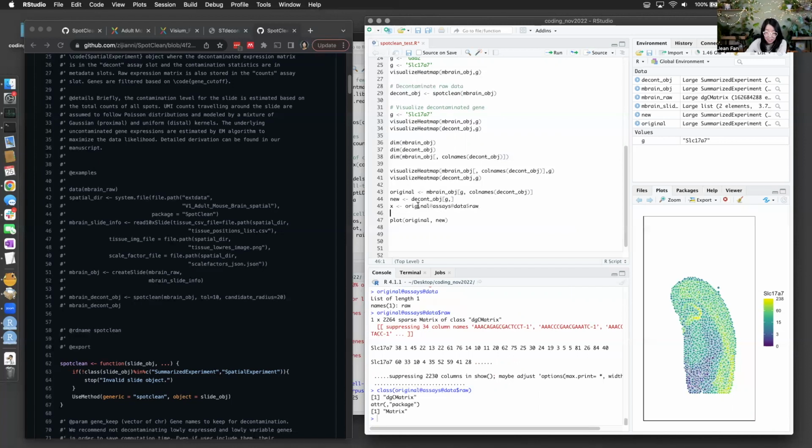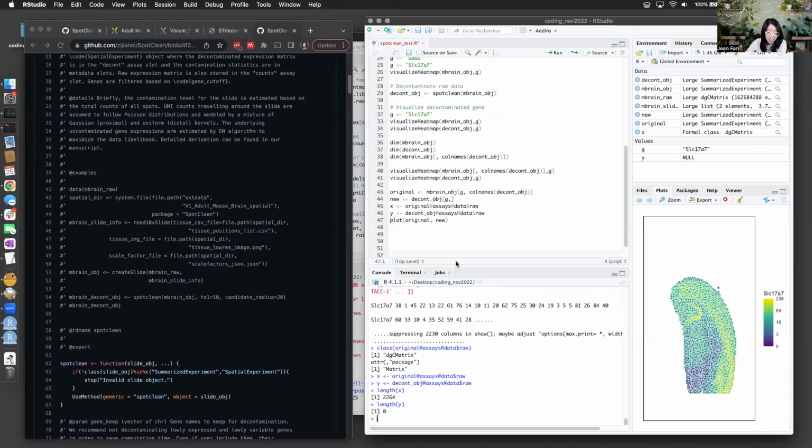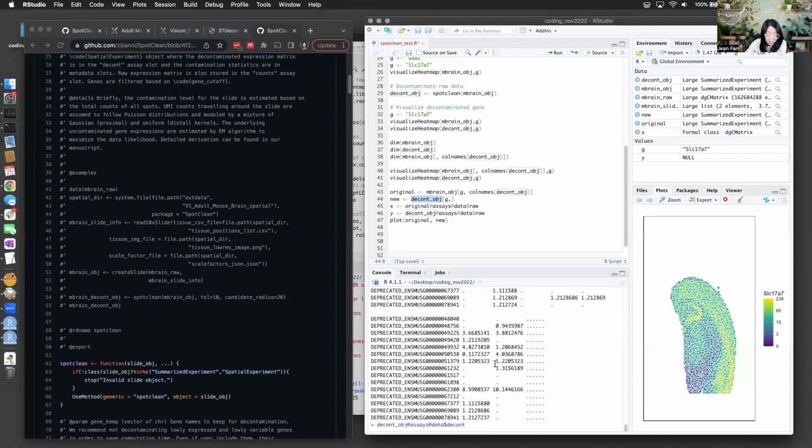Okay, I'm just going to call it X for the original and Y for the decont. So I'm getting the raw data stripped of all the spatial experiment object stuff. And now, just double checking. Shoot. Okay, it looks like it's probably called some other name. Let's try this again. I'm going to go into assays. There's data. Okay, it's called decont. Oh, shoot. Right, it's called new. I don't want the whole decont. I just want my one gene. Okay, so now this should be right.